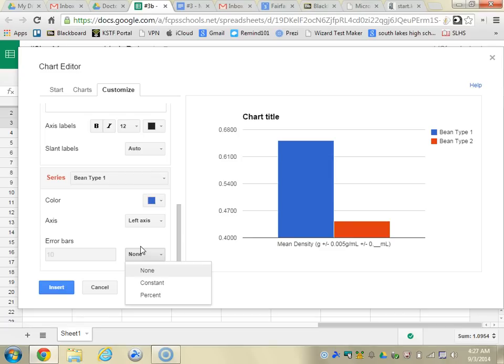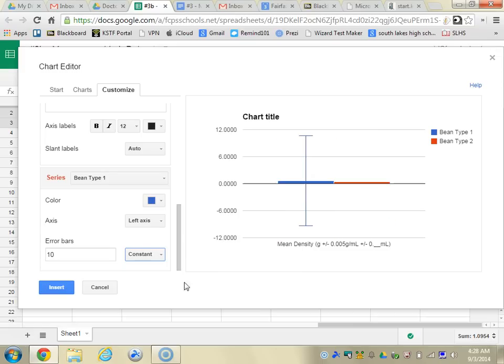I need to know what the error bars of standard deviation I need to put onto each of these two graphs. They don't have each subset of the population. Each bean type 1 doesn't have the same spread of data as bean type 2. So we need to put error bars that are plus or minus 1 standard deviation to show the spread of 68% of my data. So in order to do that, I need to not put a percentage, but a constant. So I need to add a constant.